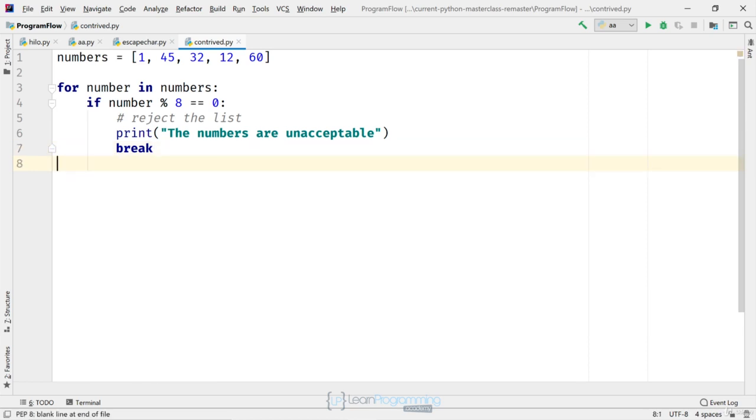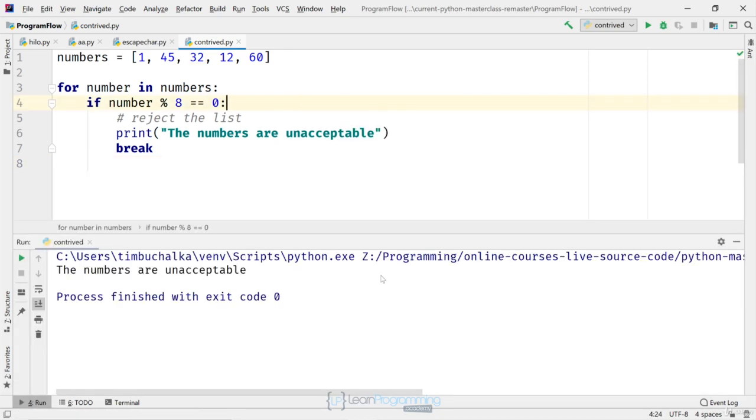So here what we're doing for each number in the list, we're checking if it's exactly divisible by 8 using the modulo or remainder operator. If it is, we print a message rejecting the list and break out of the loop. Now these numbers should be rejected because we've got the value 32 in the list. So we run the program and the numbers are rejected.